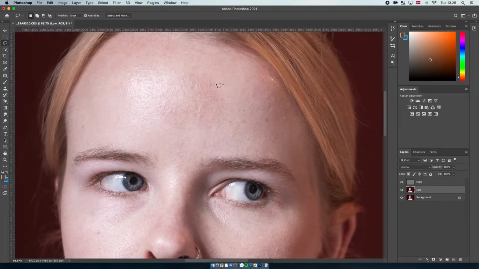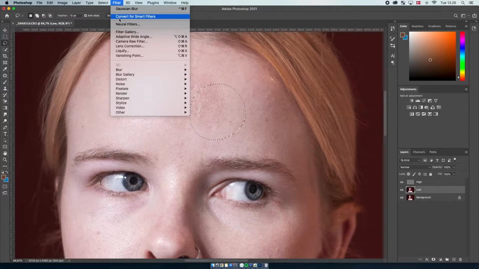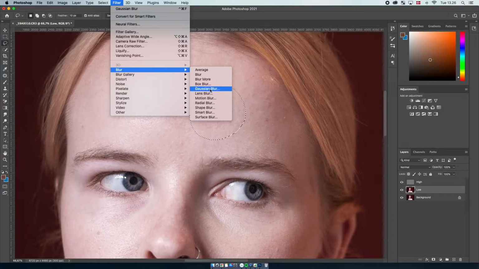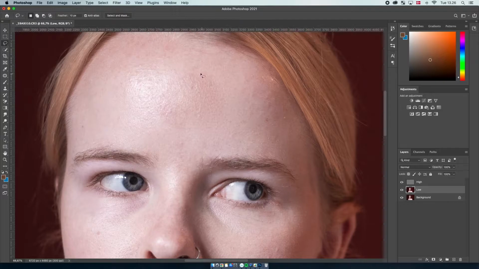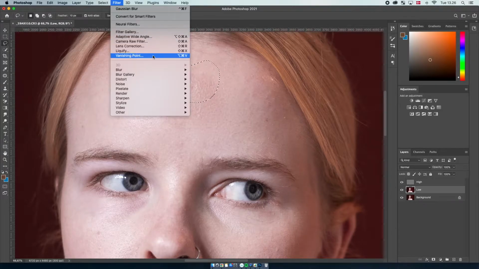And then we're just going to draw out a circle like this. Then we're heading over to filter, blur, and Gaussian blur. And now we can pull it up, and the more we pull it up, the more blurred out this area will be. So if we just drag it way too high up, it will look very bad, but if we find a sweet spot in between, it will actually make it look a lot better, like that. And then we're just gonna do that to all the areas where we have some spots.